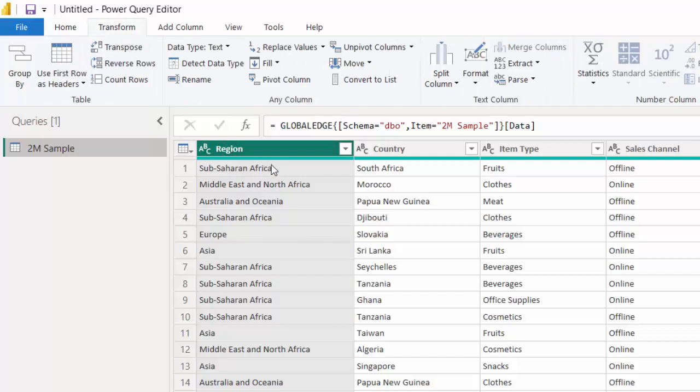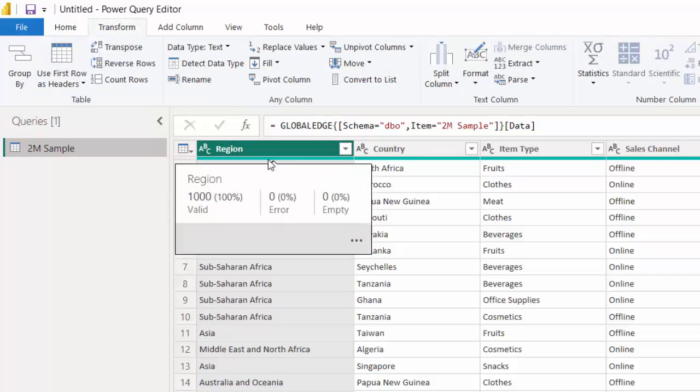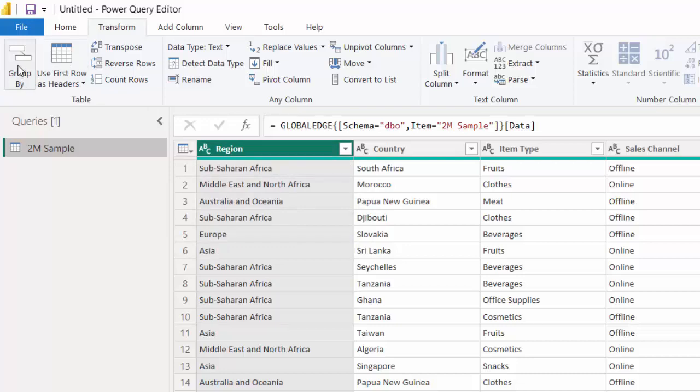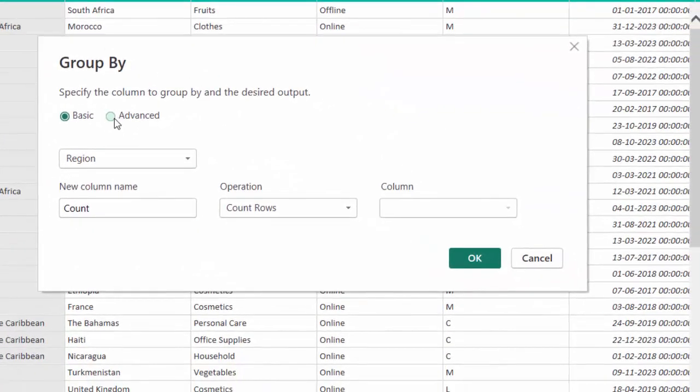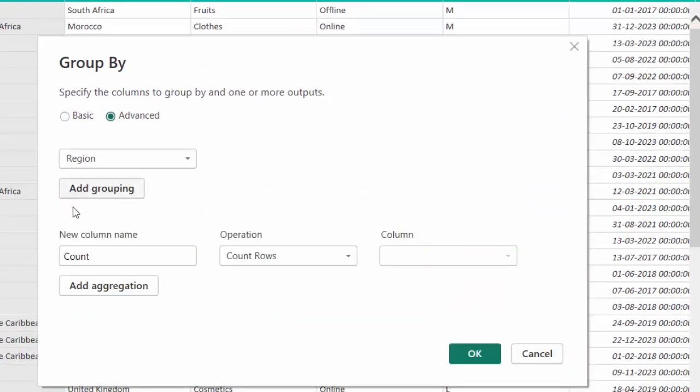I have already selected the region column by which I want to create a table. Then I need to make use of an option called group by. And in the dialog box called group by, I need to choose advanced. So the region column will be used for grouping the data. And then I'll be getting a new column, for which I am providing a new name, which will count the number of rows per region.